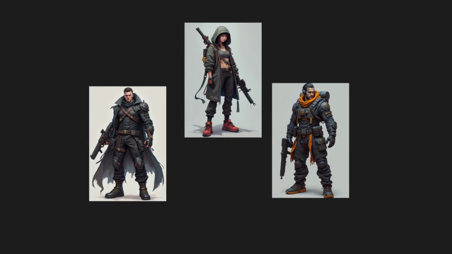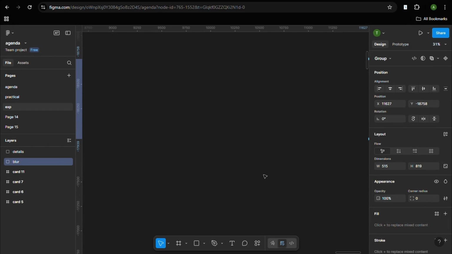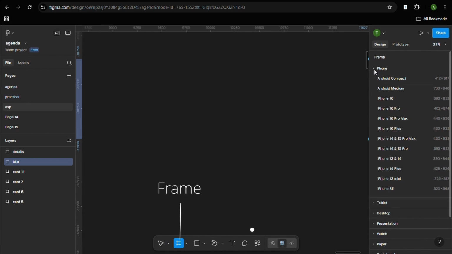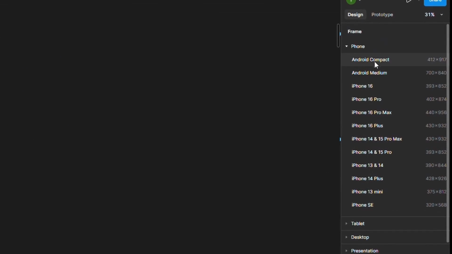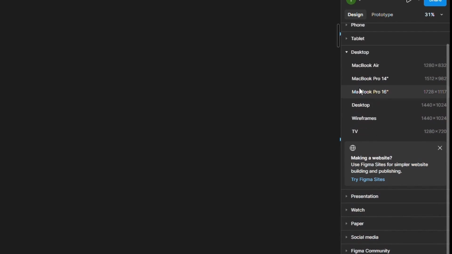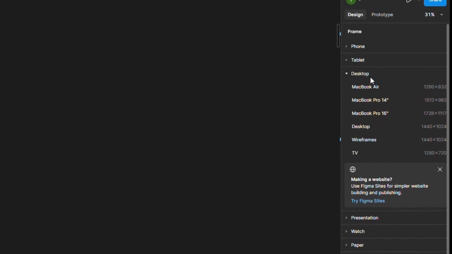Once all your assets are ready, open Figma, create a new page, and let's make a frame in it. To create a frame, you can press F or click on the frame option below and then select according to your needs. For example, you can choose desktop for a website. If you're designing for a phone, there are plenty of dimensions available for that too.